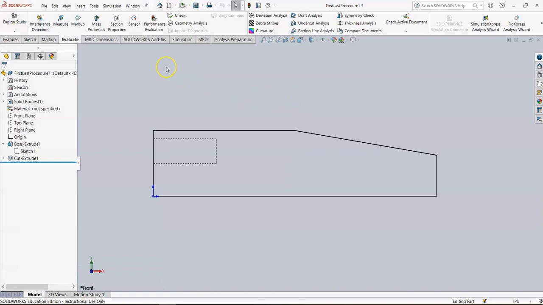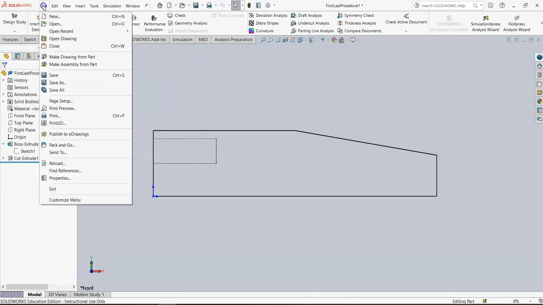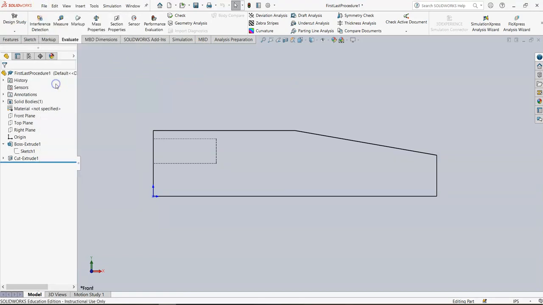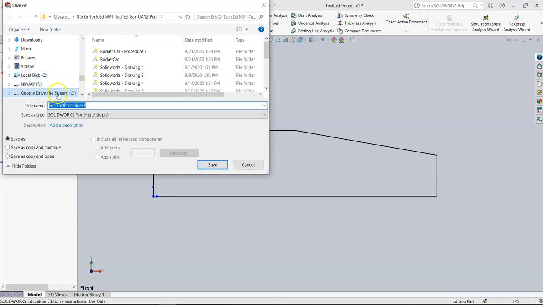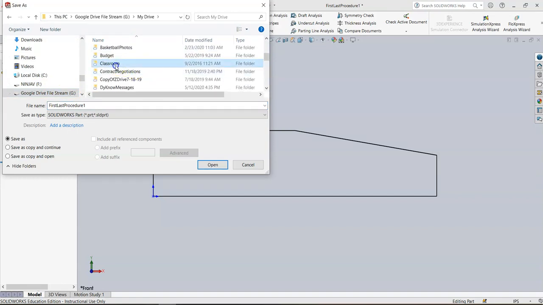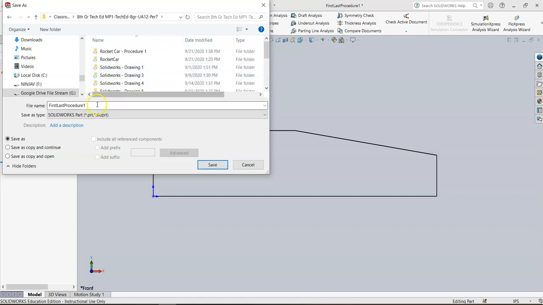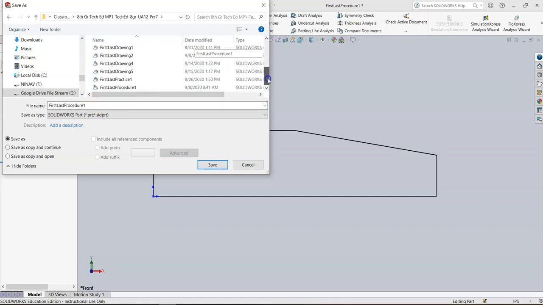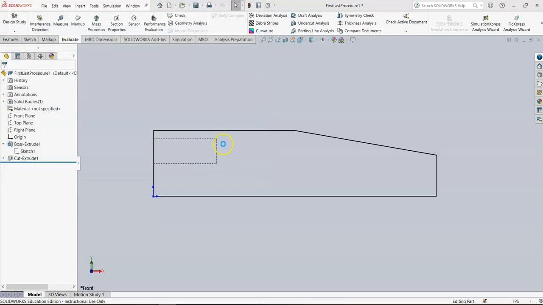How I want you guys to save this is File, Save As. We're going to go back to Google Drive file stream, which I'm there. My drive. I'm going to go to Google Classroom. I'm going to go to 8th grade, same place we were before. And you're going to leave procedure 1 there. As I told you, we're going to call this one procedure number 2 and click Save.